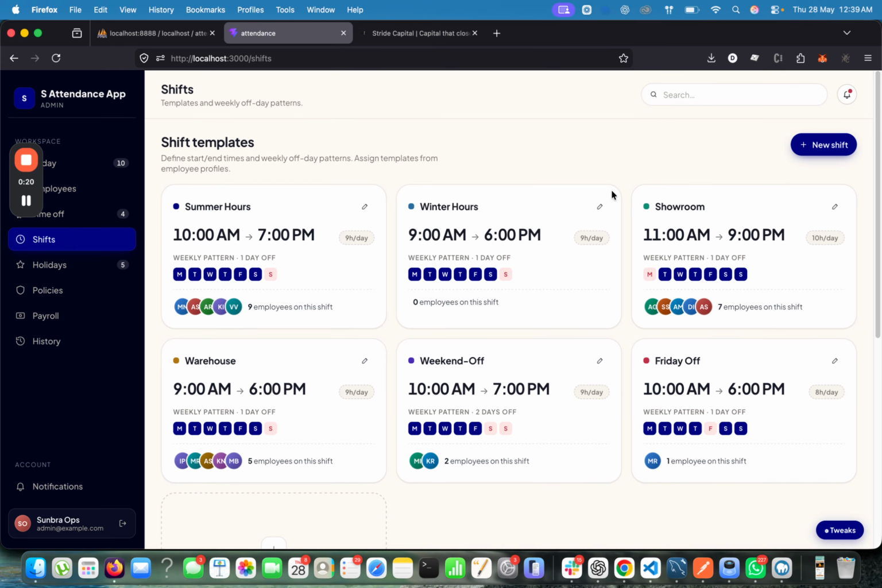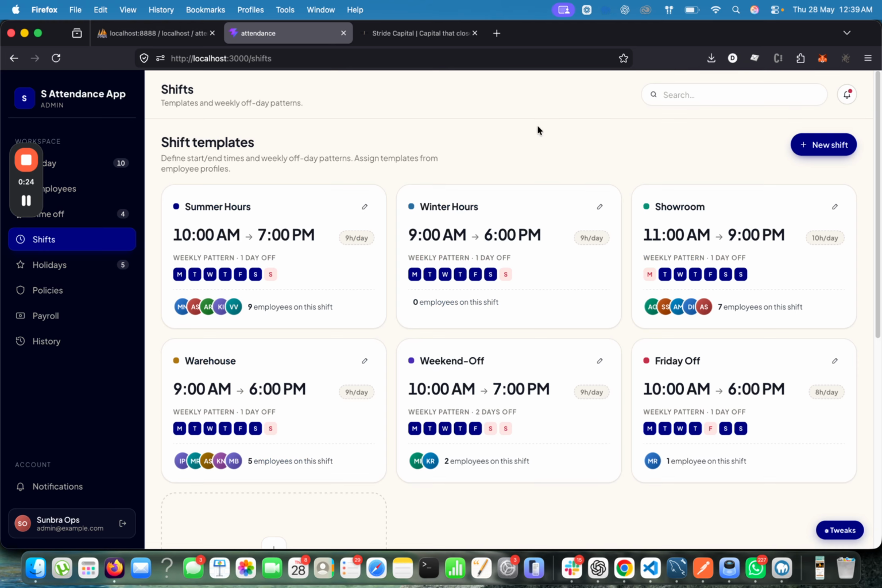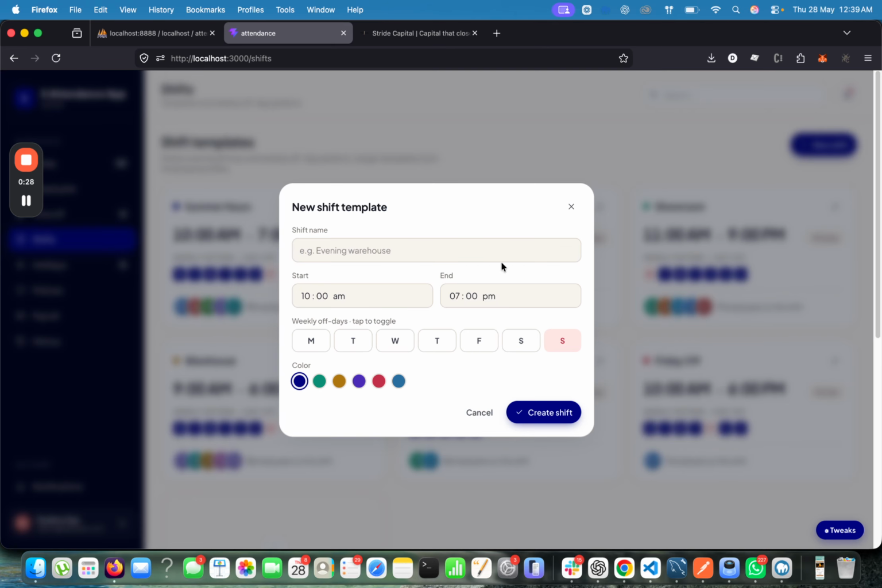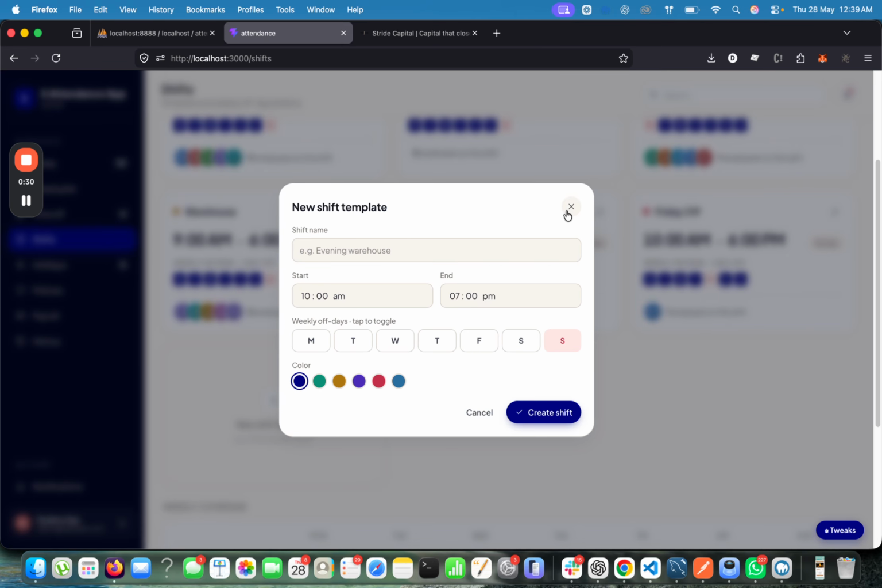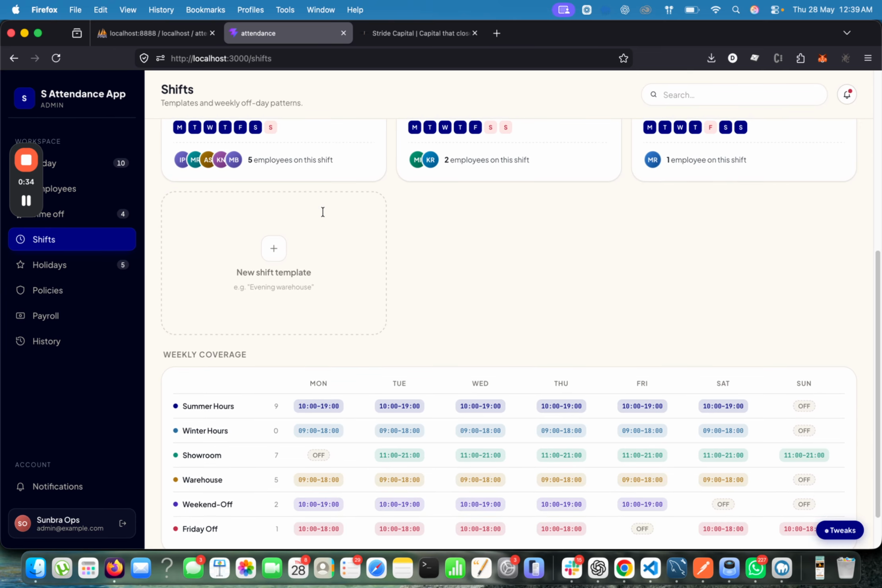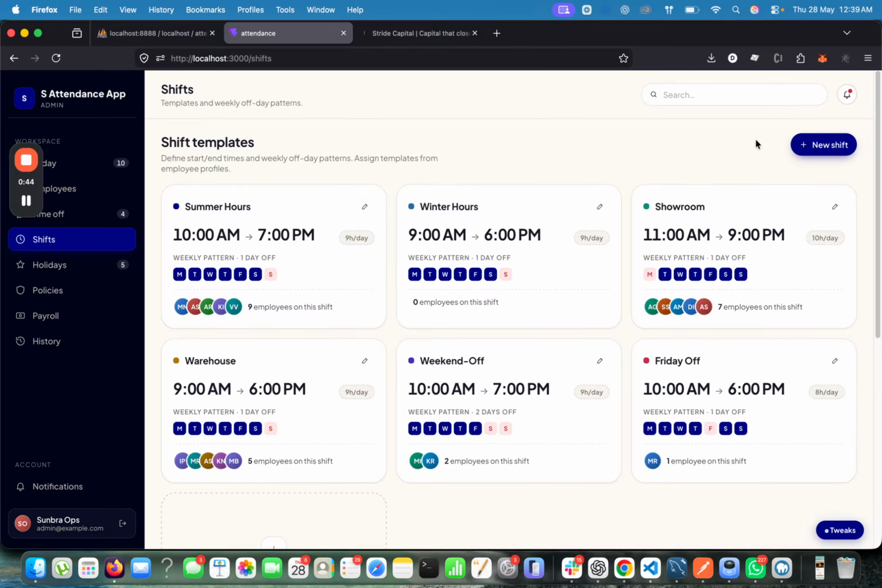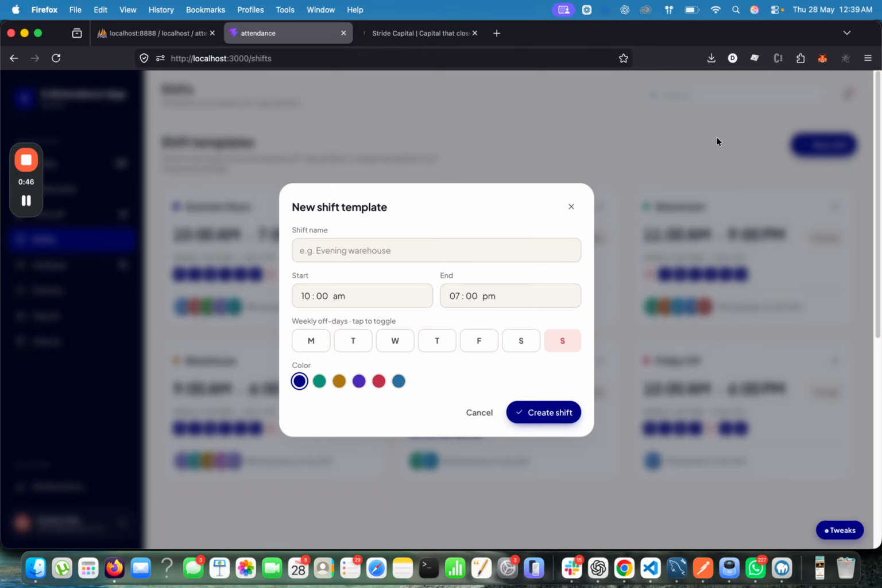What I want to do is create a shift. Right now there is no database for the shift. So we need to create shifts, databases, and a backend for this. This is our new shift model, which looks good. This is all static right now, so we will make it dynamic. Weekly coverage, summer hours. This is fine. This is out of our use at this point, but this is. So let's do that.